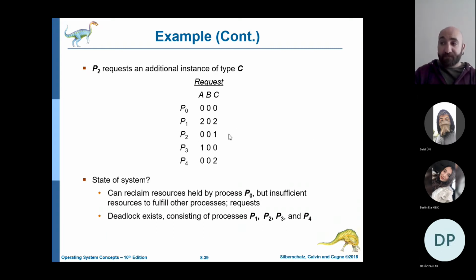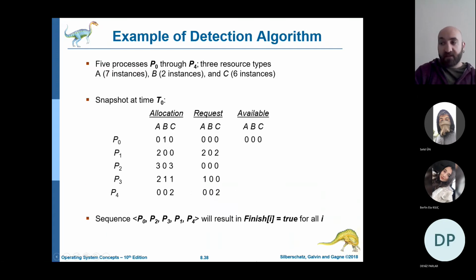So that means I cannot execute P2, I cannot execute P3, I cannot execute P4 because I don't have enough resources for that. I have just 0, 1, 0. Based on that, I can only execute P0. So that means I cannot find a sequence to execute all processes. I cannot create a condition in which Finish[i] is true for all i, which would mean all processes will be executed.